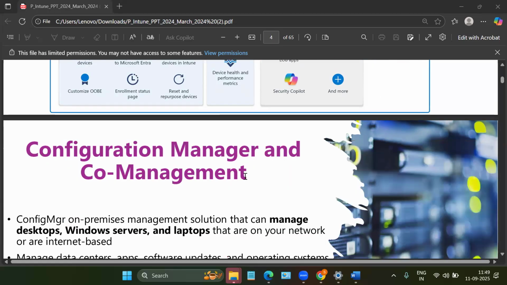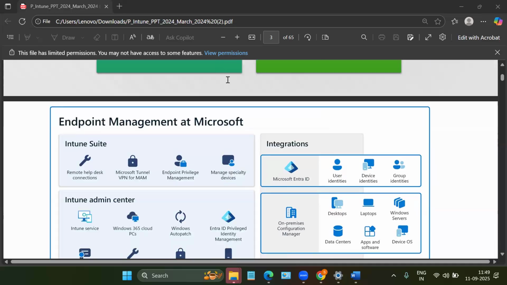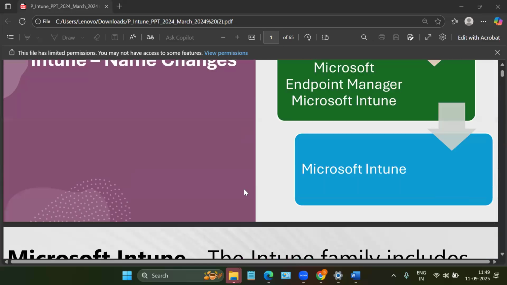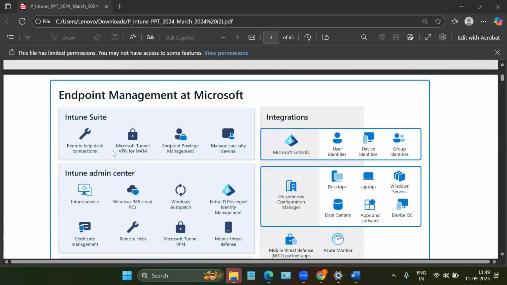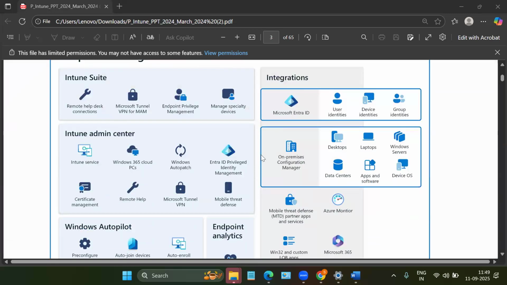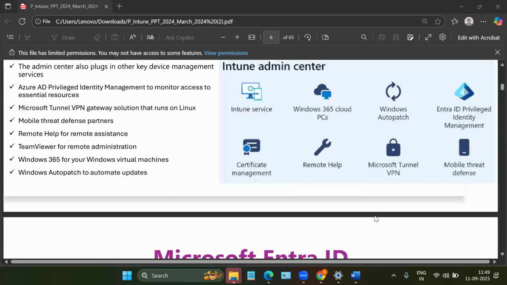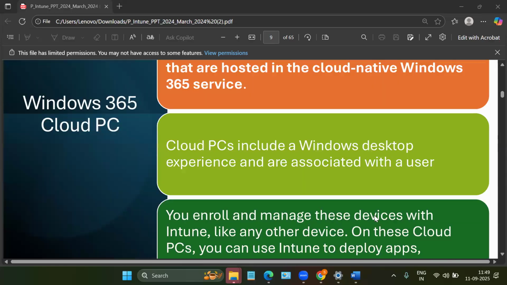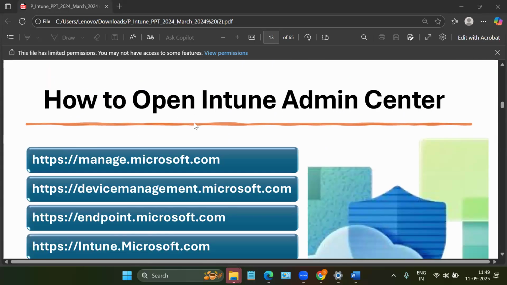Okay guys, I think I completed the Intune family name change first. Then I completed the products, and I completed the license and what all core features and core capabilities we have. Okay, now let me go down and show you one thing.